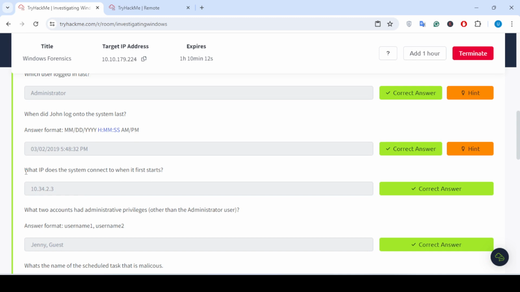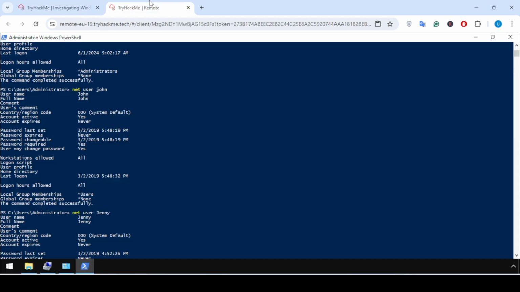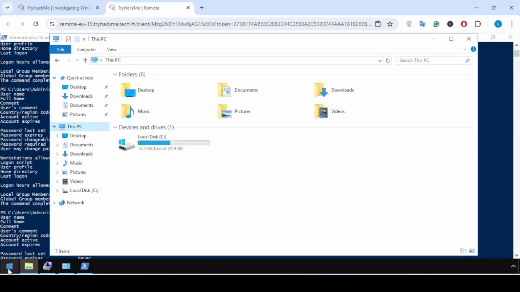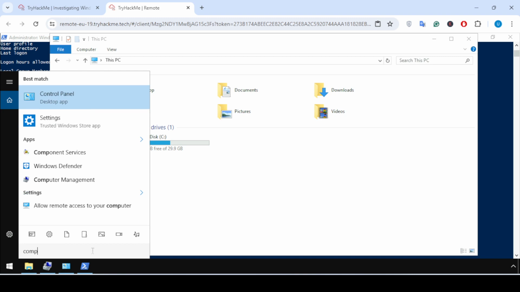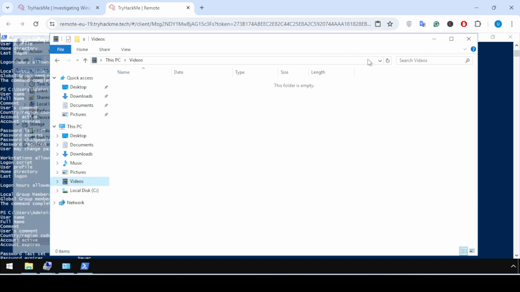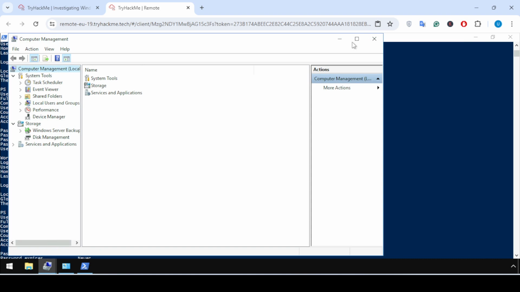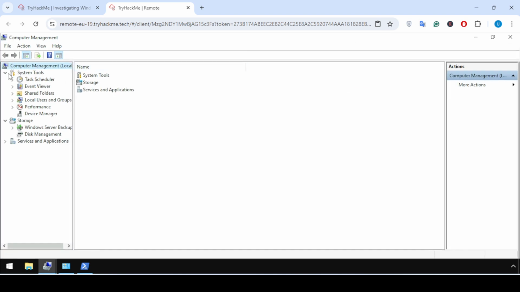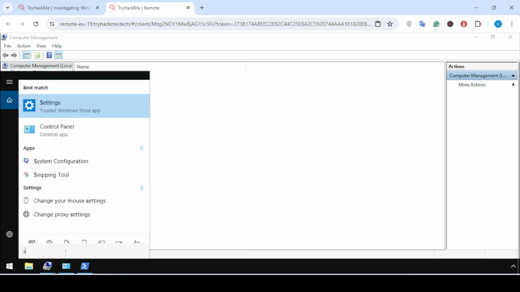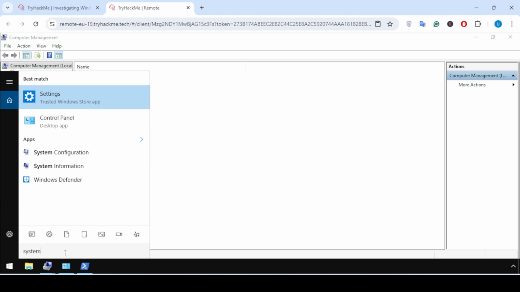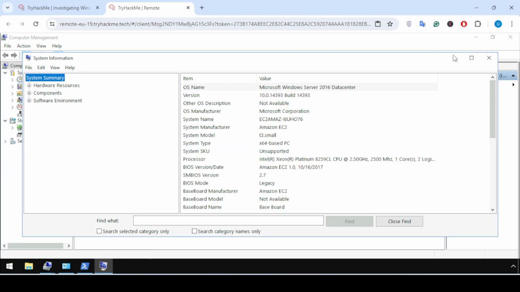Okay, the next question is what IP does the system connect to when it first starts? So if we go to the search bar and type computer management, okay, this window is present. Here are some system tools. Okay. If I check the second window, that is System Information.